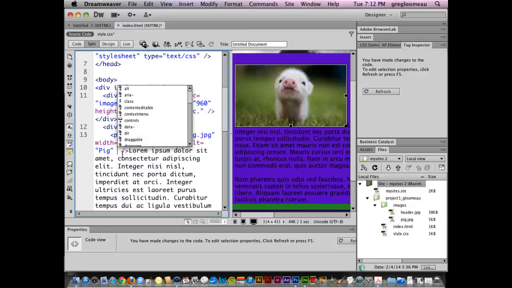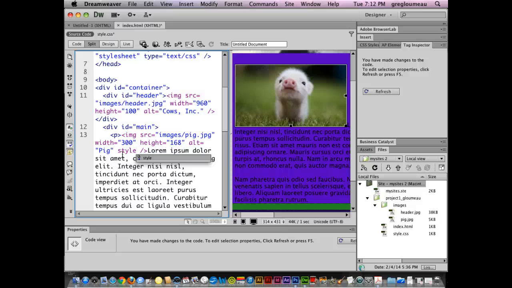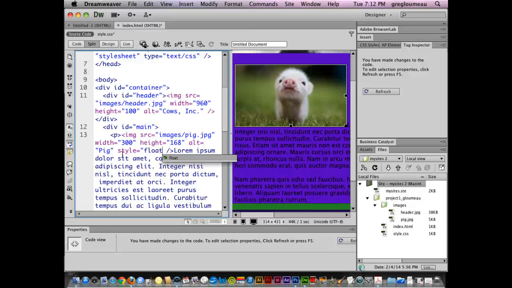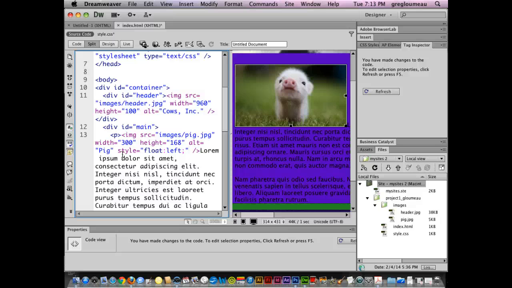and you're going to type style equals quote float colon left semicolon end quote. Style equals quote float colon left semicolon end quote.